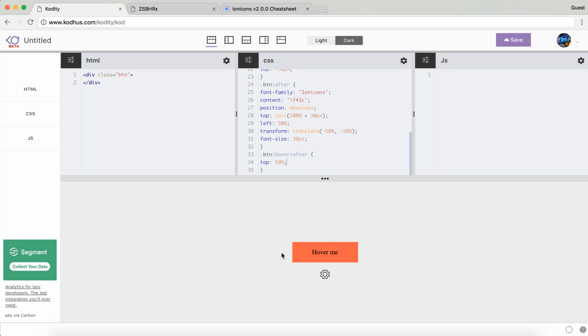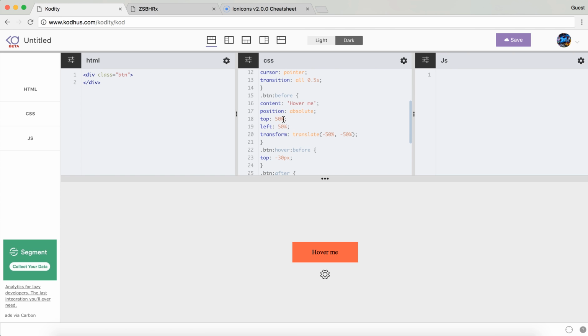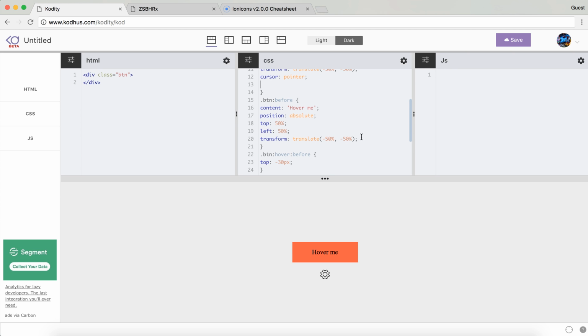Now, in order to give it a transition, because this is jumping, I want this to be an animation. What I would do is that on my BTN class, I will add transition, maybe all, and then 0.5 seconds, right? So as you can see, it doesn't work because on the hover element, the elements that change are before and after. So I will move it out. I will move it to my before element, and I will move it to my after element, right?